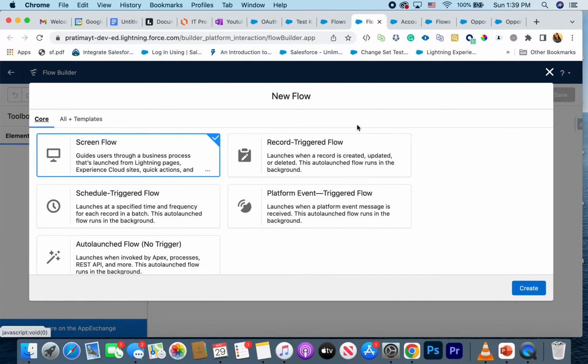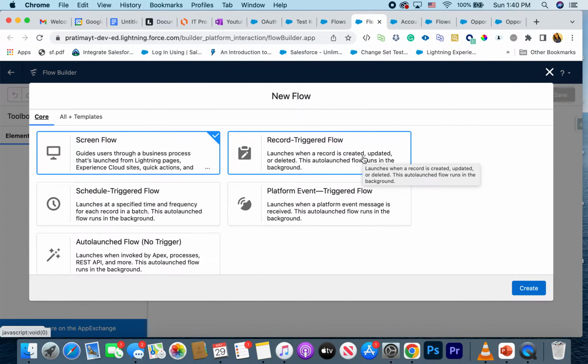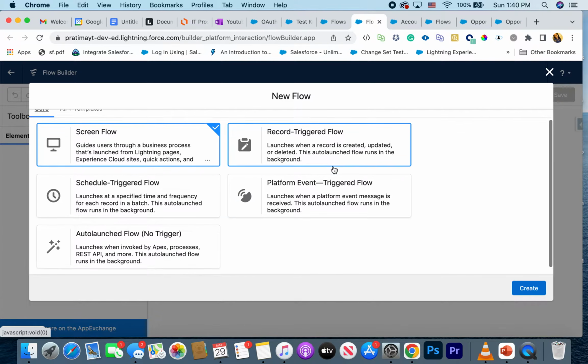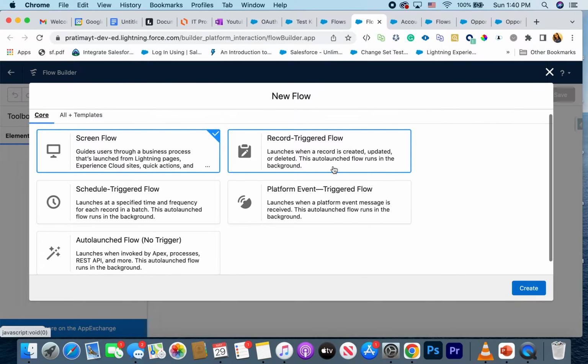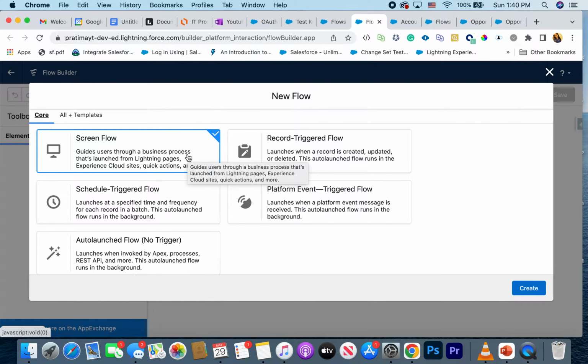So we're going to start with a new flow. You can go to Setup, Flow, and just click New Flow. Once you're here, you'll see there are a lot of options to create a new flow. There are different types of flow, so let's quickly talk about these different types and when to use them.